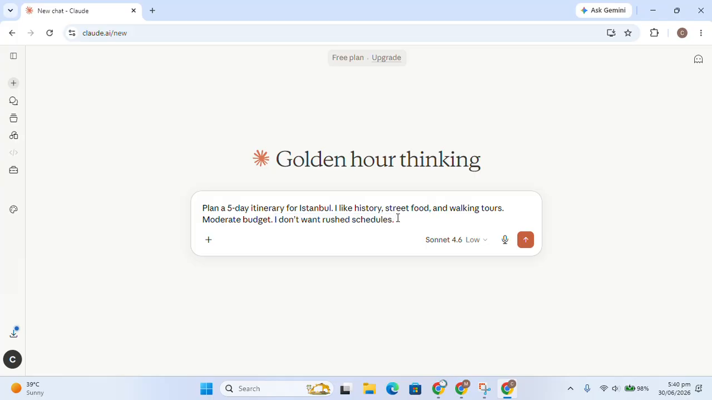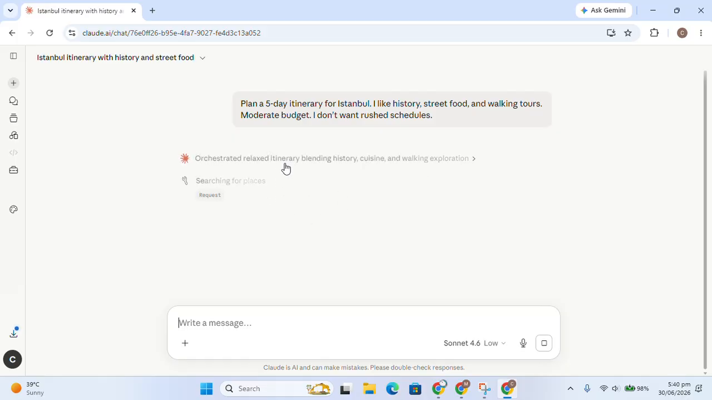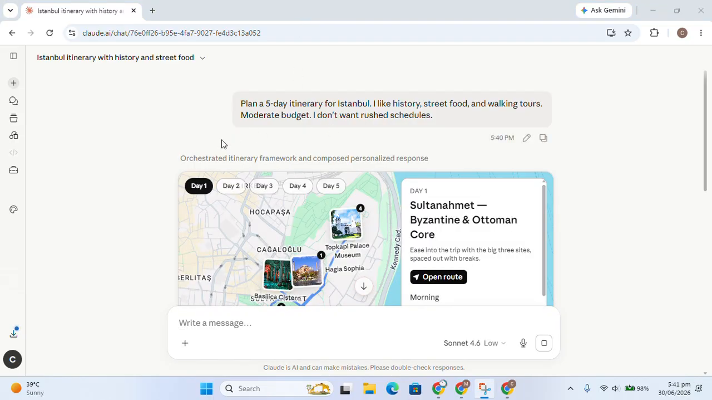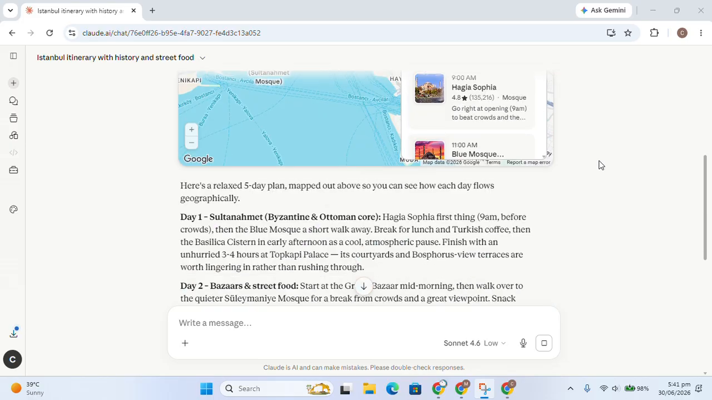If you want a rushed schedule, you can select that. Or if you don't want a rushed schedule, you can write "I don't want rushed schedules" here. Once you have done that, just click the submit option and wait for a moment until it responds to you. In a few moments you might see a complete plan.